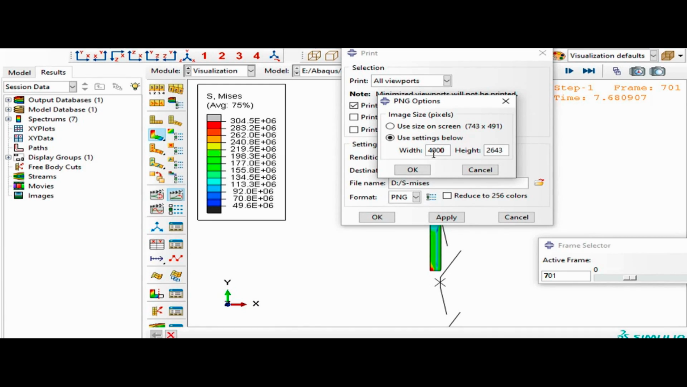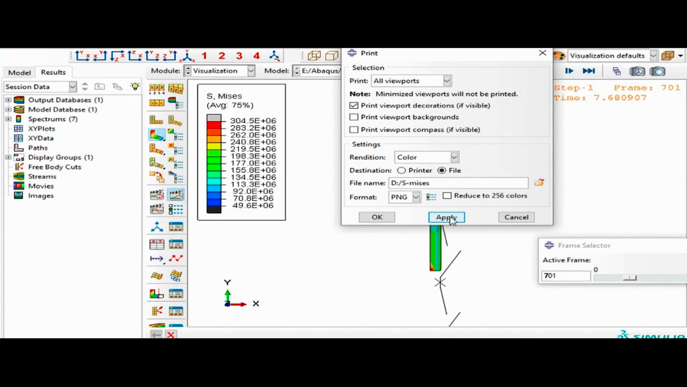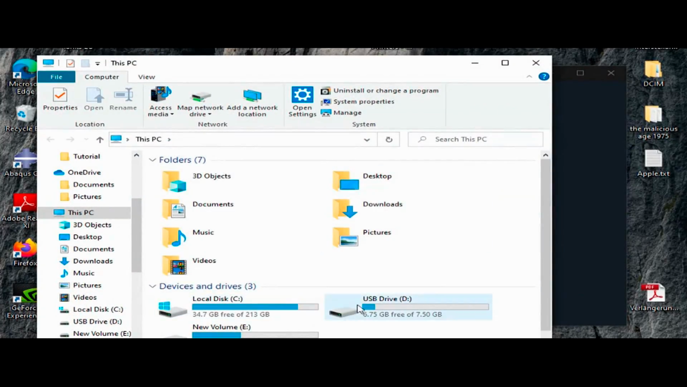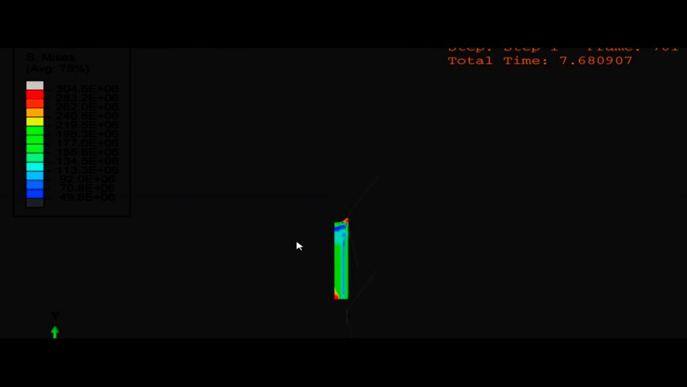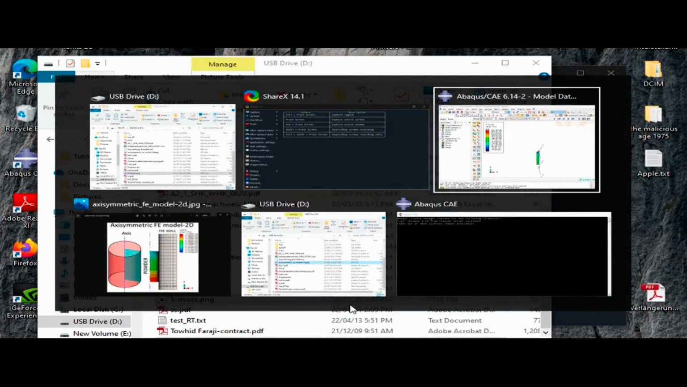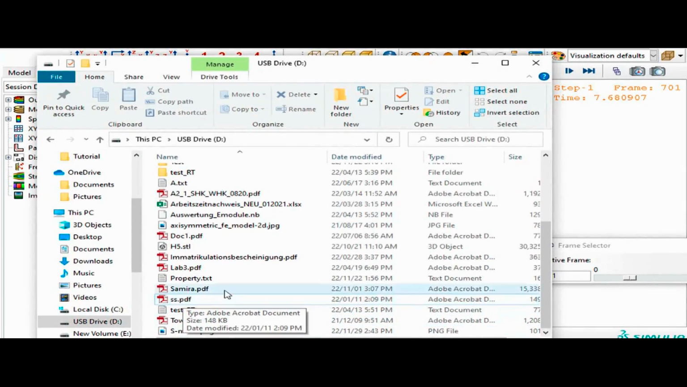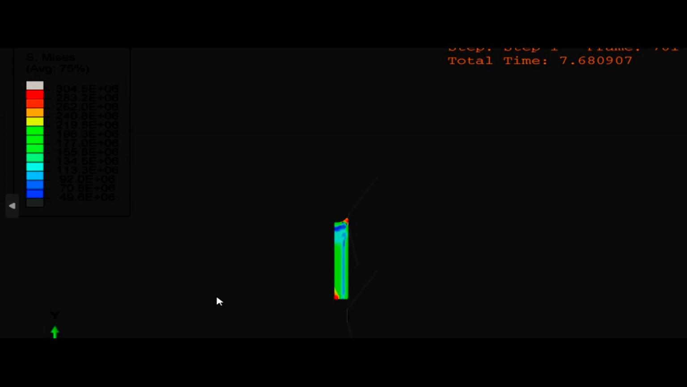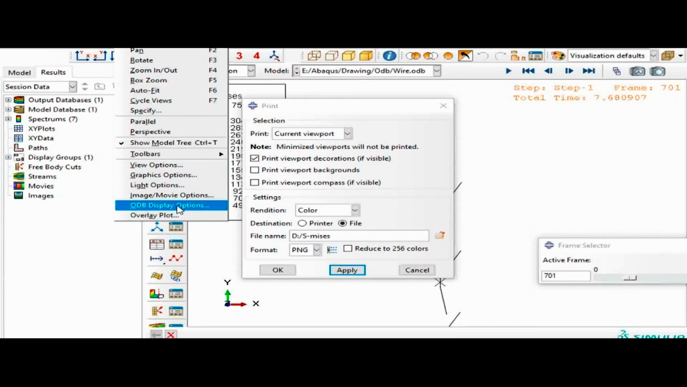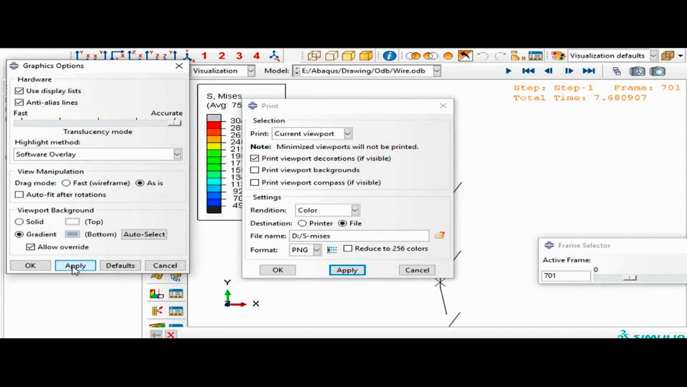You can go here and see our picture, but I don't know why it is hacked. So current viewport, not the old viewport. That also didn't change. Maybe it's related to the graphical option that I set already. I see. Oh, print without viewport background also. So this should be marked. Yeah, I think now I got it. Yes, finally we could. Anyway, so this is the way of saving a picture.